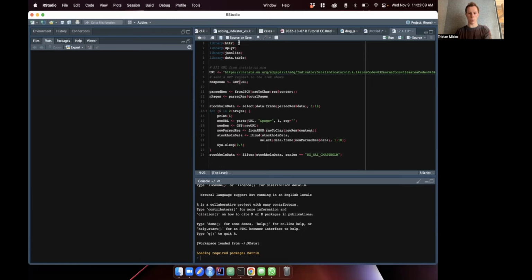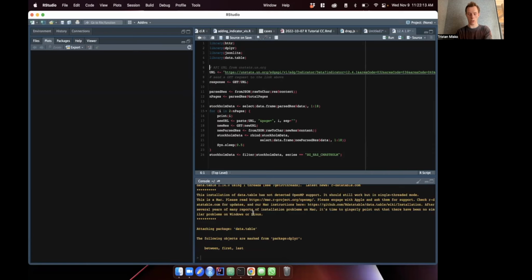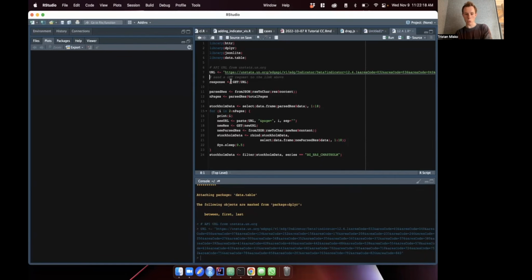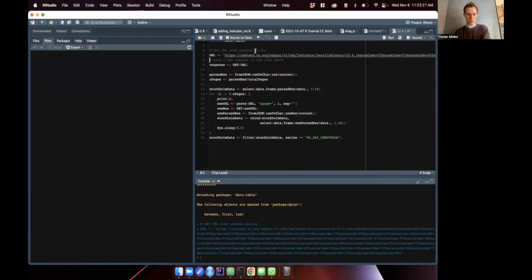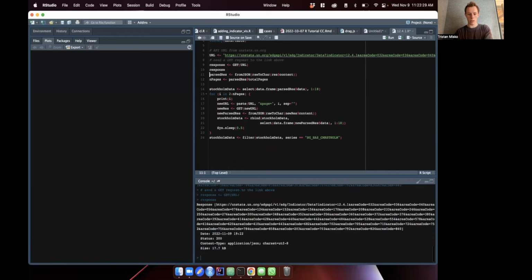And so if I run, let's see, I'll load these packages in, and all this is doing down here is saying I've loaded the packages, and it's telling you some stuff you might want to know. All right, URL has been saved, and now I'm going to send the GET request, and I'm going to record the response. And so now if I look at response, this is a special object in R.